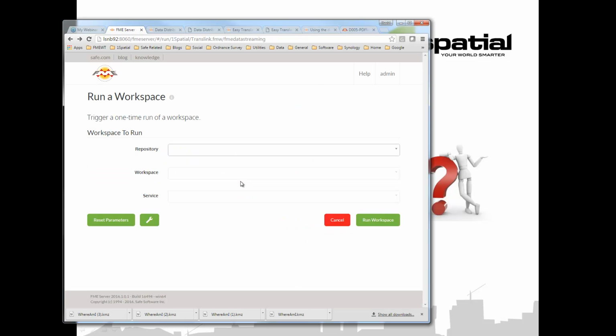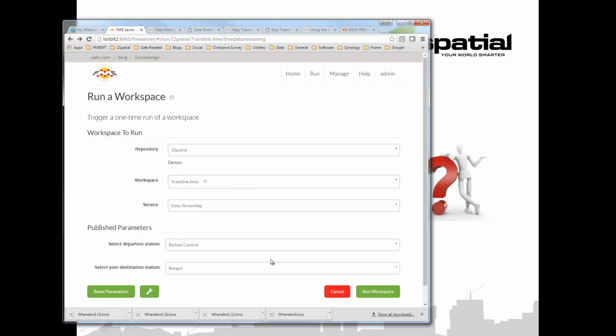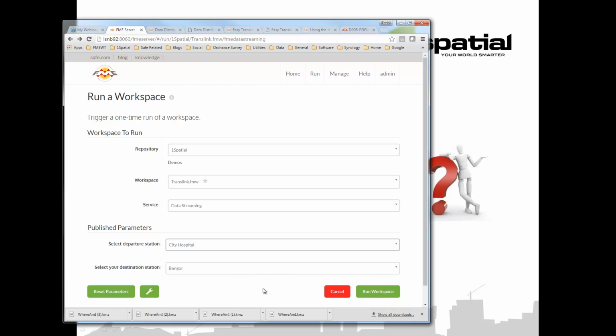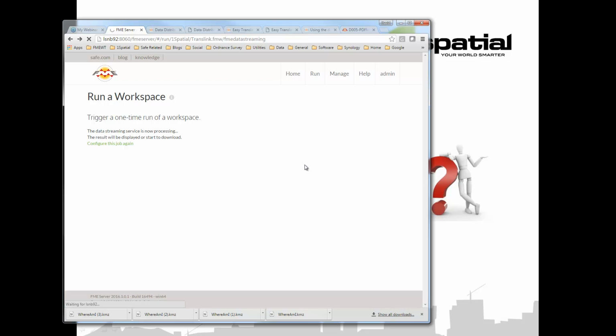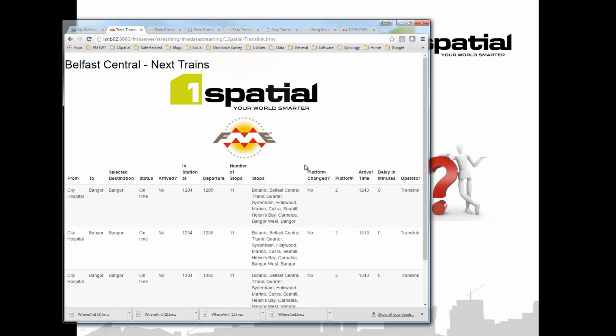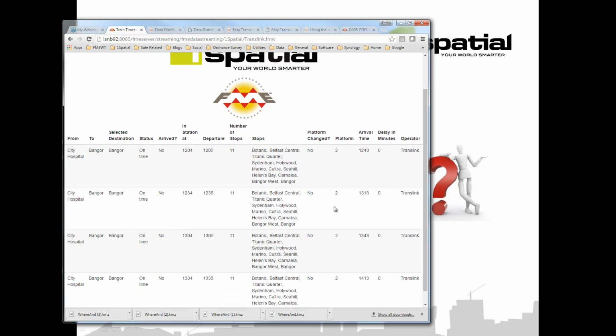If I dive back to that front page again, I could say, actually, I'm going to go from City Hospital instead. So give me the details again. Let's have the train timetable, and you can see that FME Server resizes to any application, so you could quite easily have this rendering on a phone or a tablet for users to use as well.